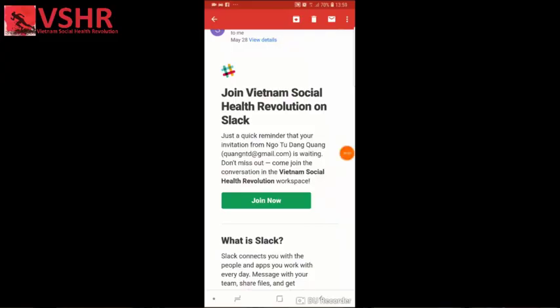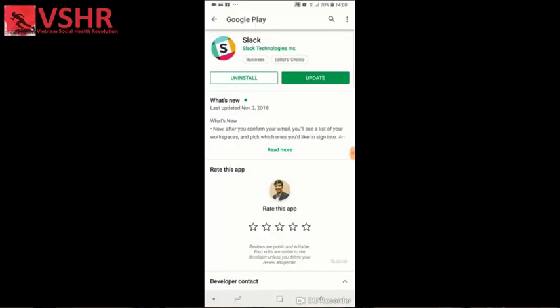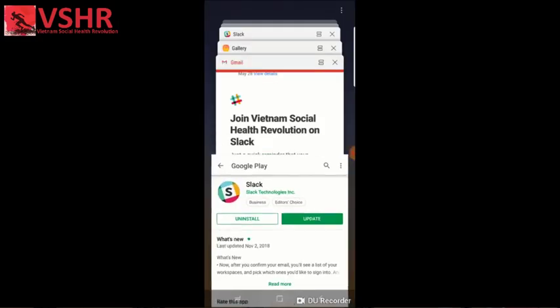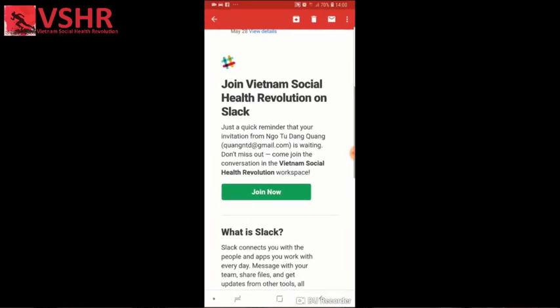Just become a member of VHSR, and as soon as you become a member, the very first step: you come to Google Play, you search for Slack, you find the app, and then you install it on your phone. If you have already become a member of VHSR, you have already received an email like this. You just press Join Now, and then you open it, and it will pop up, open by the Slack application, and then you are ready to onboard on Slack.